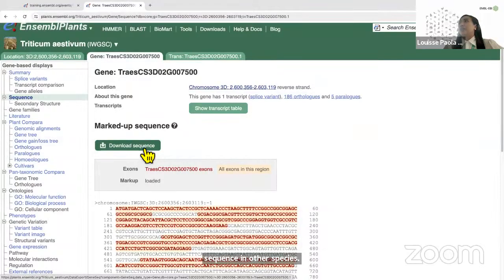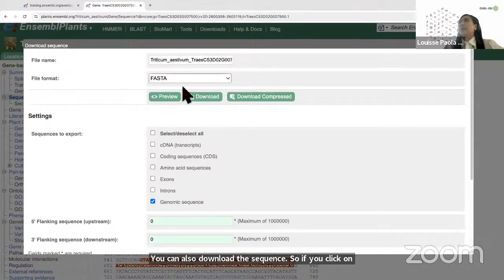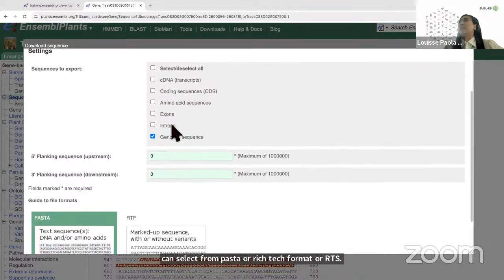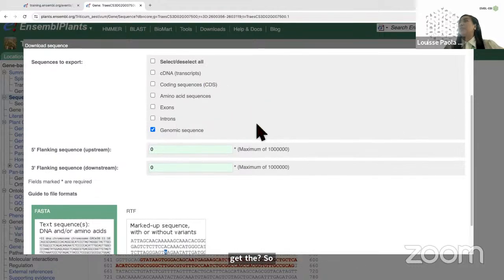You can also download the sequence. If you click on the download button just above the FASTA file, you get another pop-up menu, and you can select what format you want to get. You can select from FASTA or rich text format, or RTF. And you can also select what type of sequence you want to get. Do you want the cDNA? Do you want the protein sequences? Do you want the intronic regions only, maybe? So there are different options you can choose.